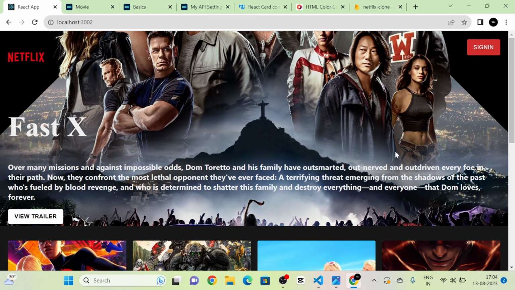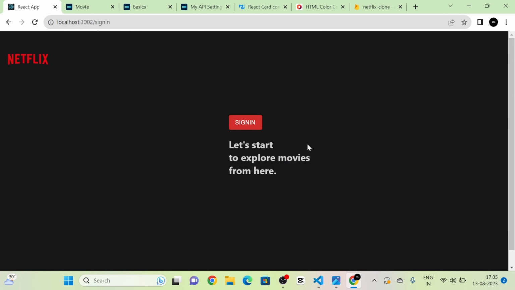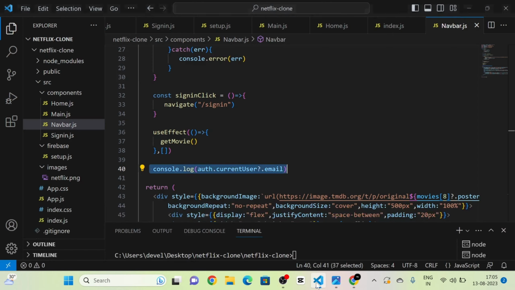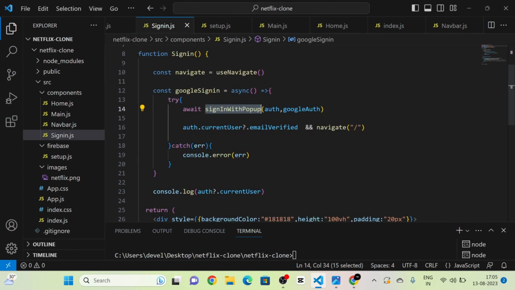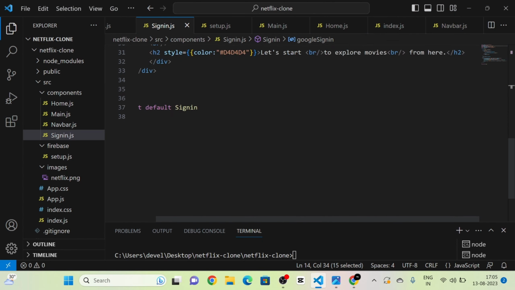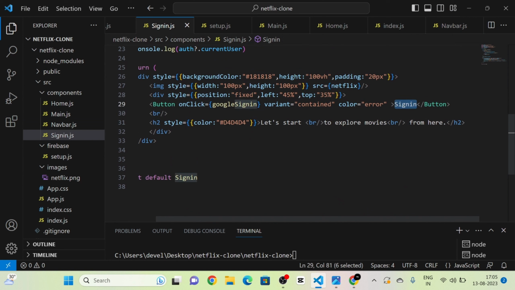Okay, next I'm going to change the name of this button in the sign in component. We have given the name of the button as sign in. So I am giving the name of the button as sign in with Google.